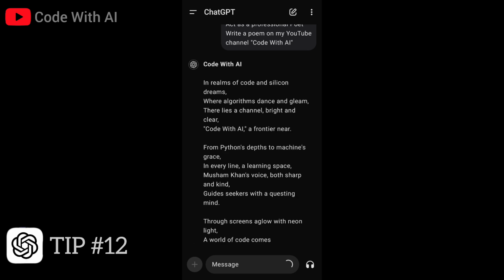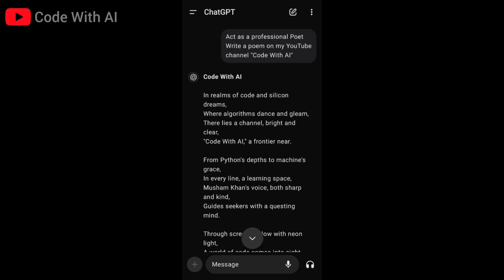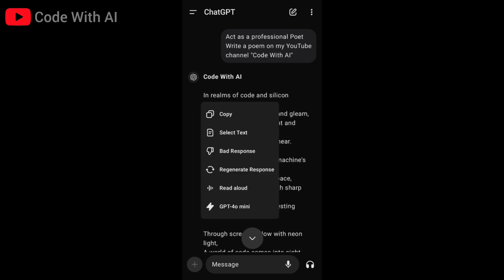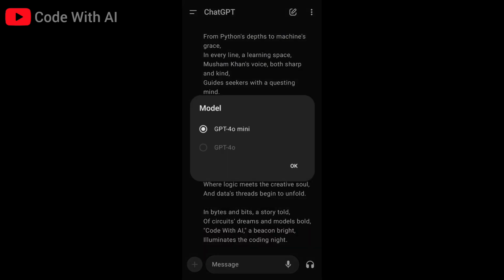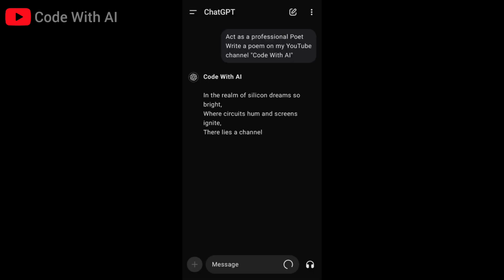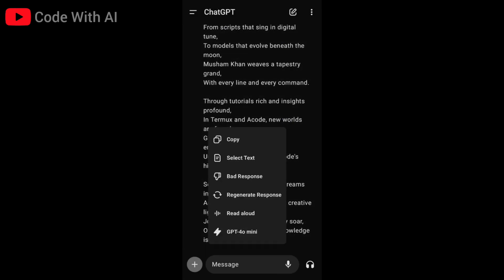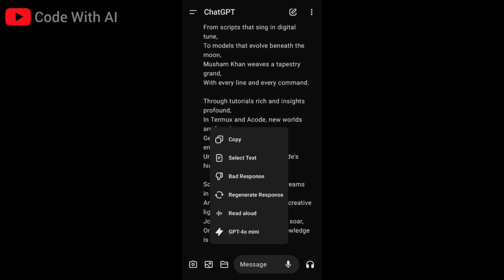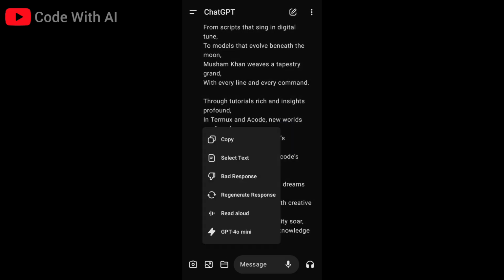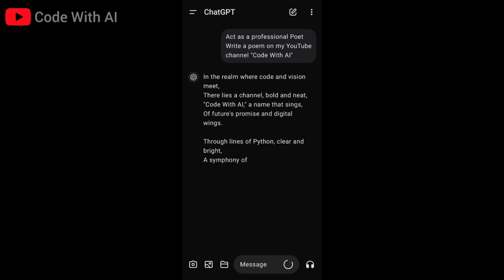Tip number 12, by holding any ChatGPT response, I get some options like read aloud. This will convert the text response into speech, and I can pause it or set it to autoplay for every response. By clicking on the model name, I can regenerate the response with my selected model. If I want to copy selected text, I can click on Select Text, or if I want to copy the entire text, I can click on Copy. If I don't like the response, I can click on Regenerate Response.